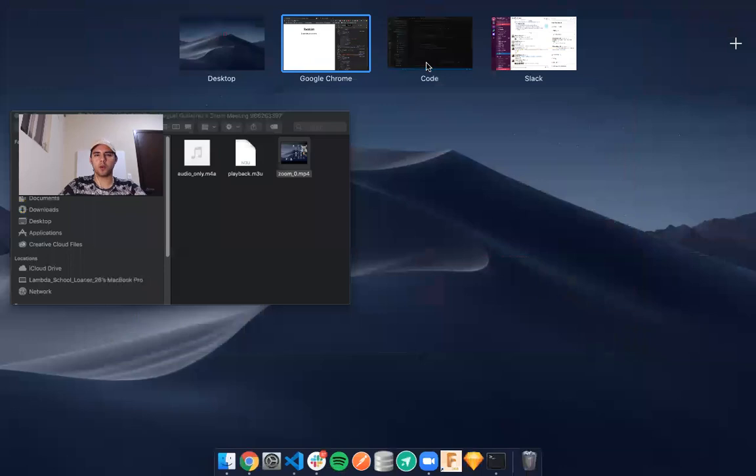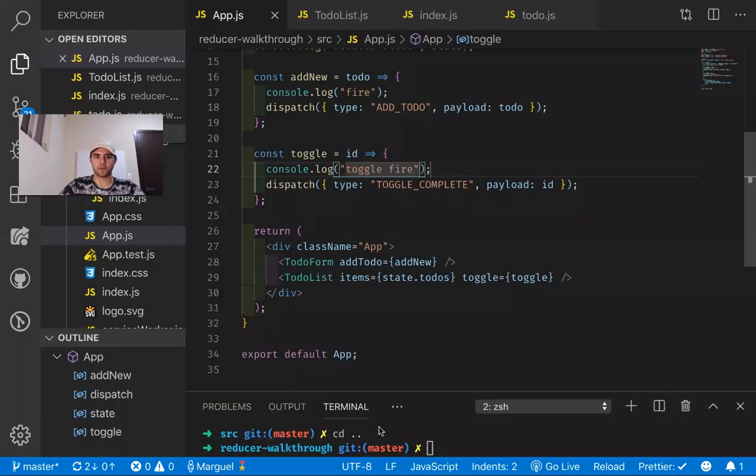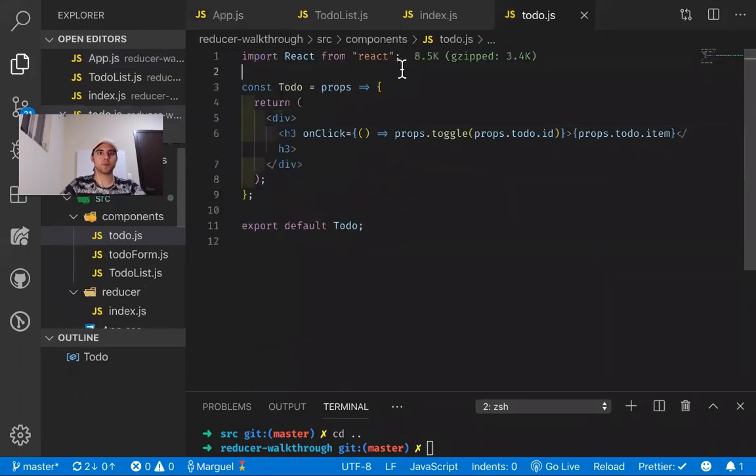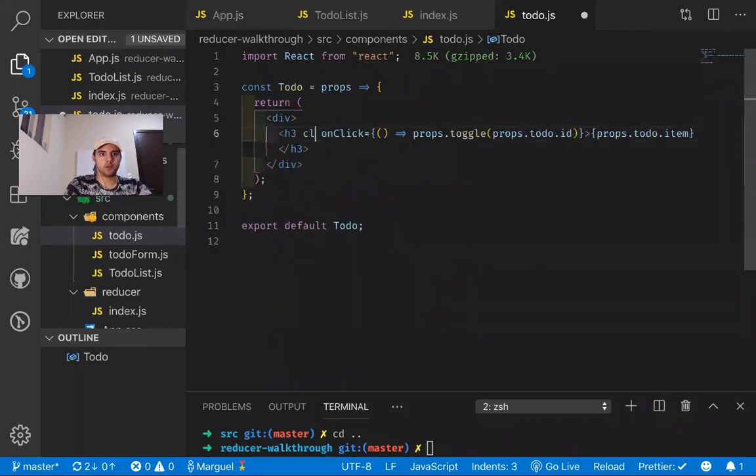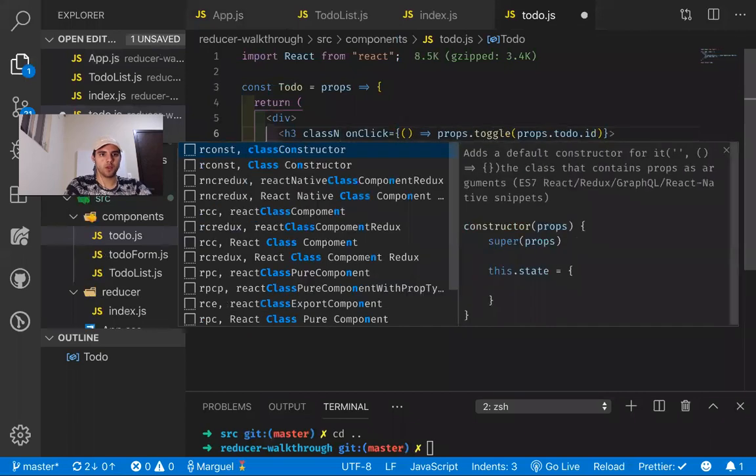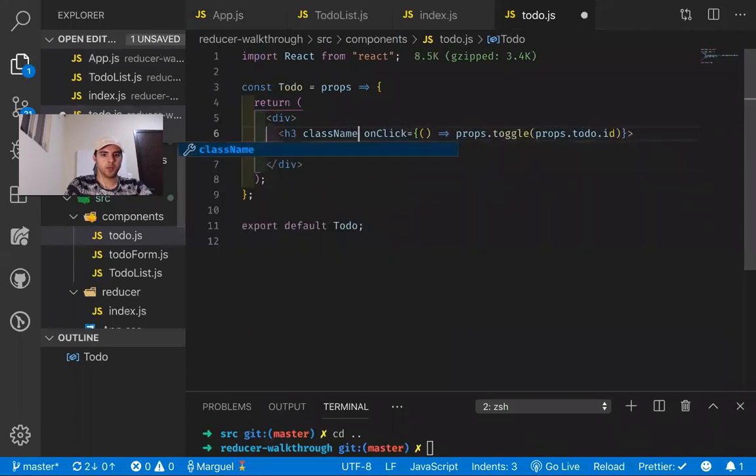So now, real quick, I'm just going to add some styling to the to-do. I'm going to say on the H3, I'm going to add the className.